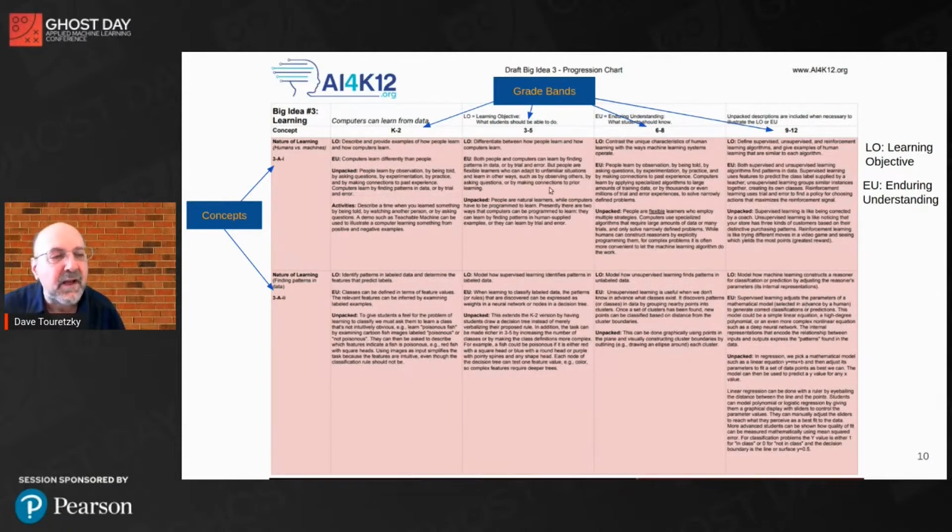Every one of the cells in this chart has at least two components. The first is the LO, the learning objective, and that's what we want students to be able to do, some skill that they can demonstrate. And the second one is the EU, the enduring understanding. That's what we want students to know.